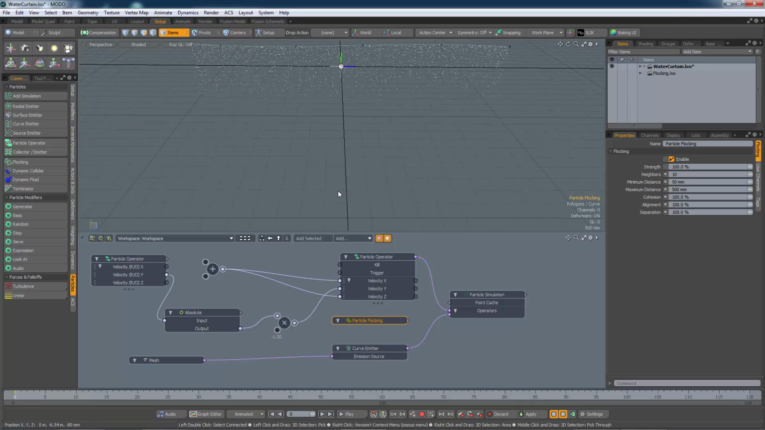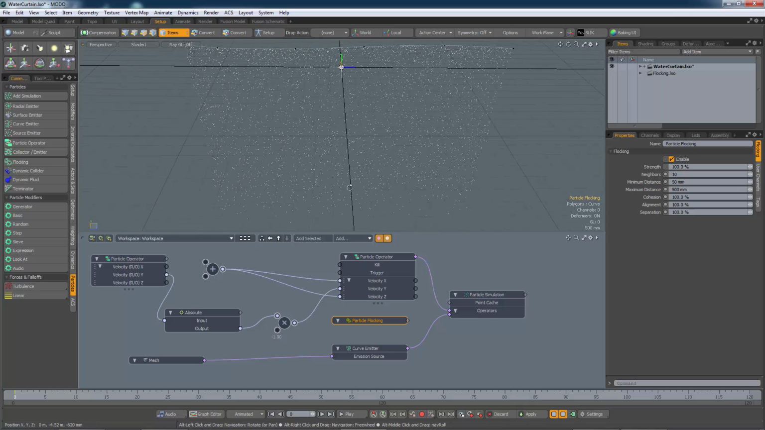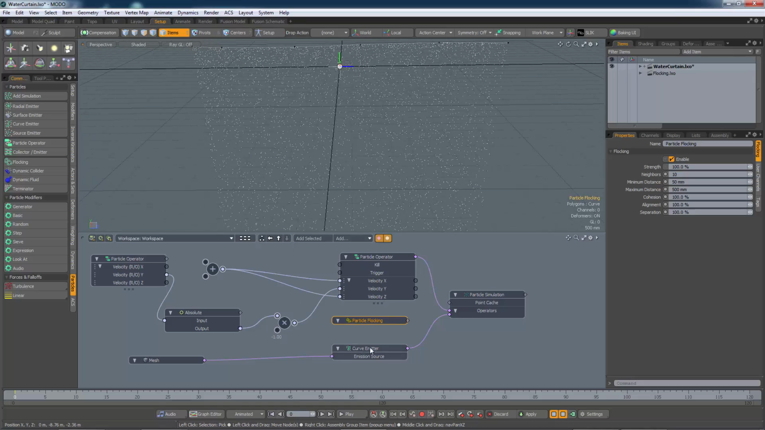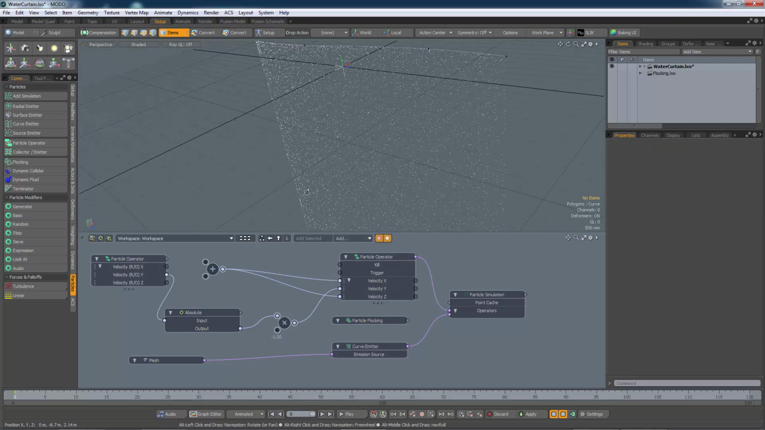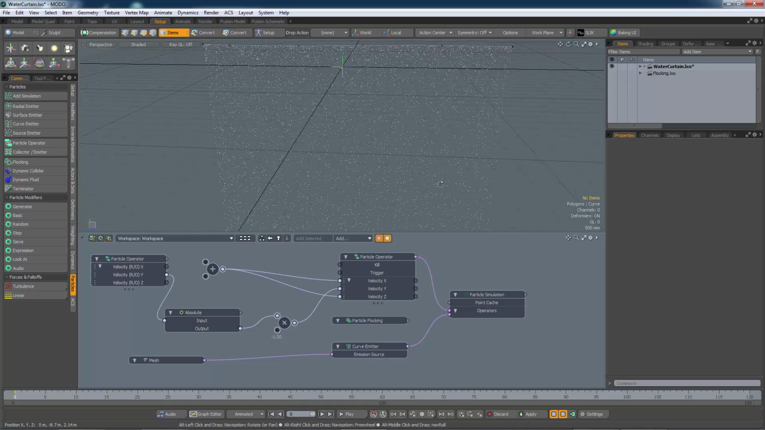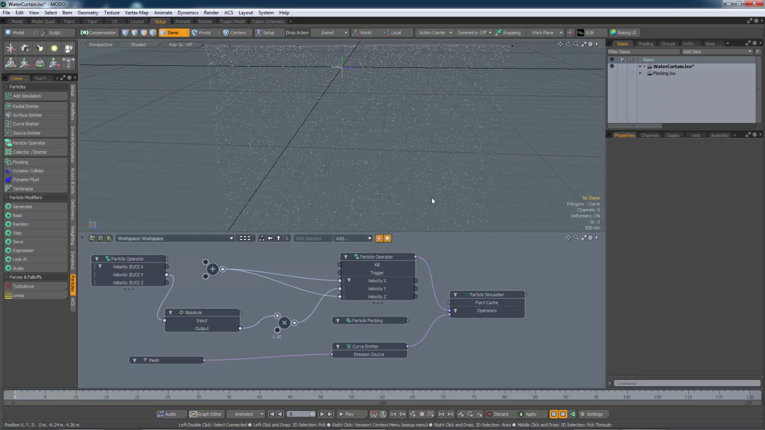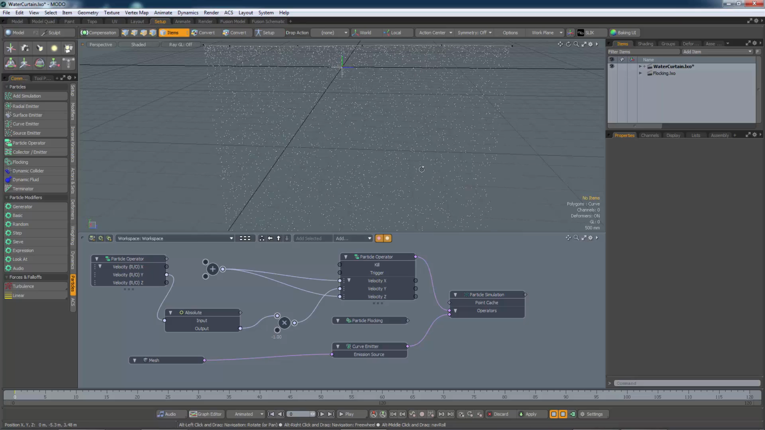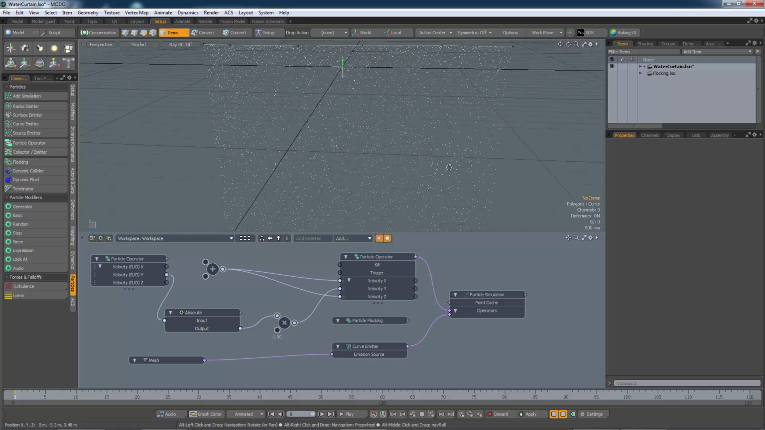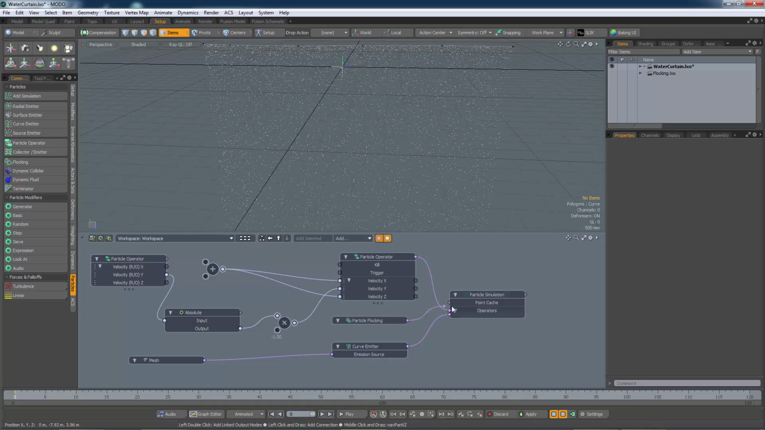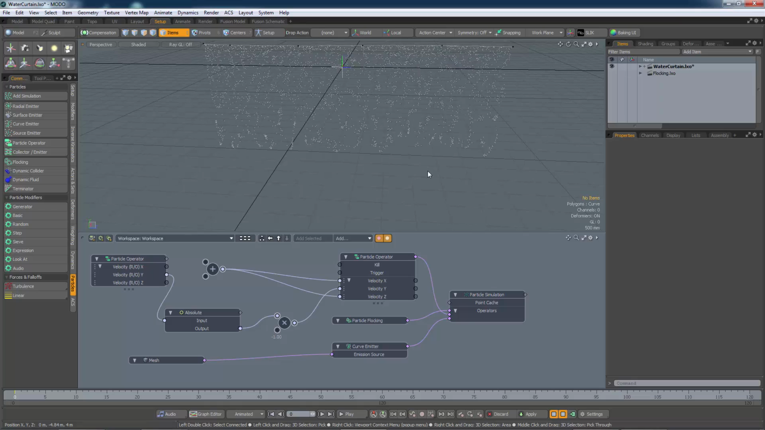In this example, I have a curve feeding into a curve emitter, which is producing this waterfall effect. Without the particle flocking operator, the effect is, well, boring really. But let's connect in the flocking operator. Well, the immediate effect is that it slows down the simulation, but you can notice now that the particles are beginning to clump together in the way that water might be expected to.